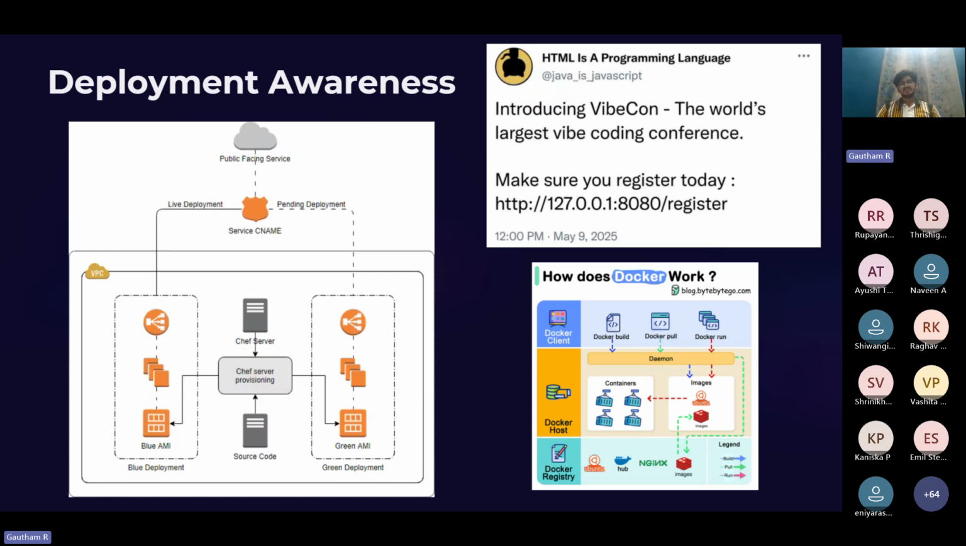So this is what happens if you don't know what you're doing. If you do vibe coding and you just have a link and you say, yeah, I got a link, and you share it with people, people won't be able to open it. So yes, you have to know what it is.